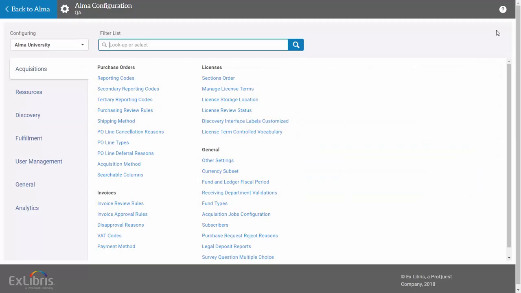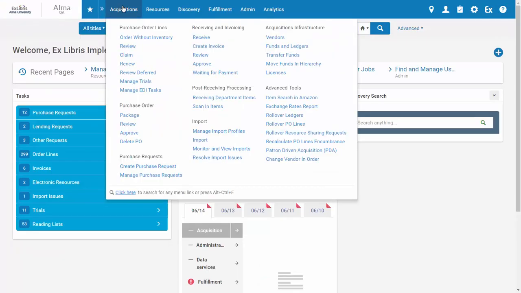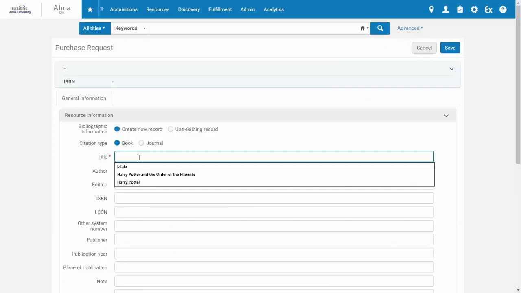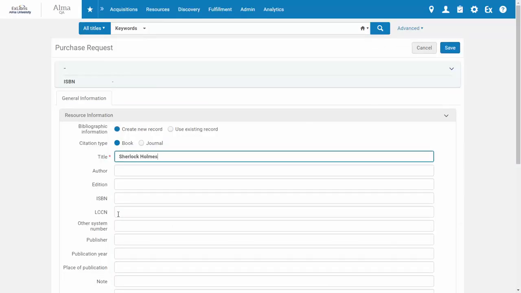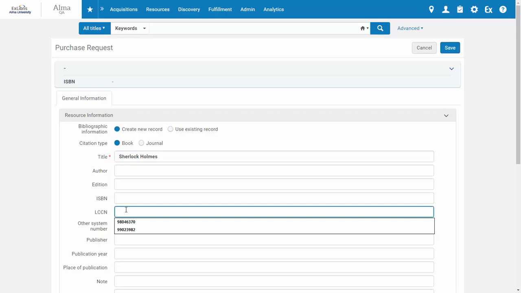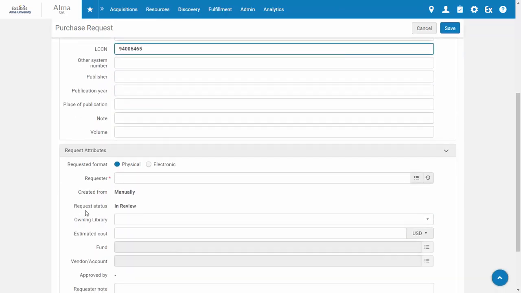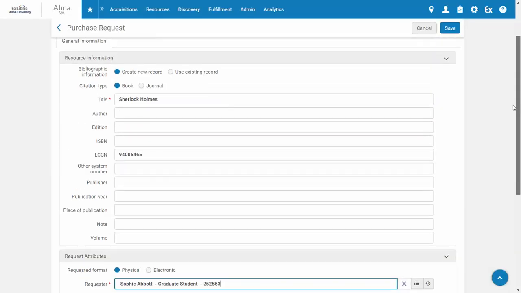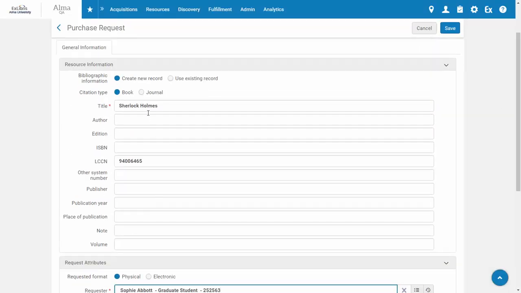That's it! Alma is now configured to match by my preferred method. To demonstrate the matching, let's create a new purchase request with an LCCN. Go back to Alma, Acquisitions, Create Purchase Request. Let's enter a title. And importantly for the match, an LCCN and a requester. And now let's save and see if Alma will populate the rest of the fields according to the LCCN we provided.